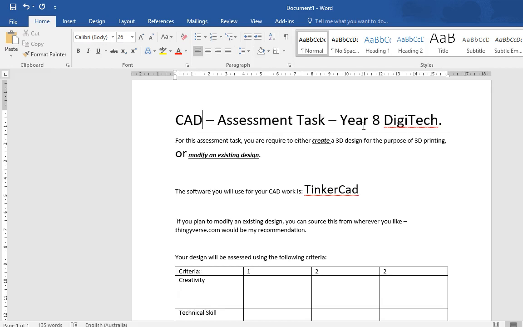Now, this document will be saved in the same post as this video. So, CAD, Assessment Task, Year 8 Digitech. For this assessment task, you are required to either create a 3D design for the purpose of 3D printing or modify an existing design. So you may create a design from scratch or you may modify an existing design. The software you will use for your CAD work is TinkerCAD. If you plan to modify an existing design, you can source this from anywhere you like. Thingiverse.com would be my recommendation.